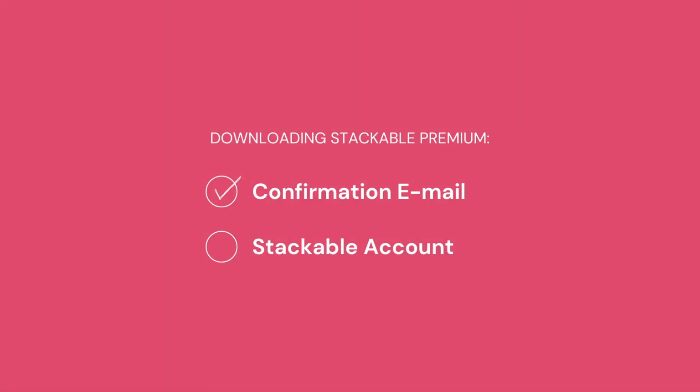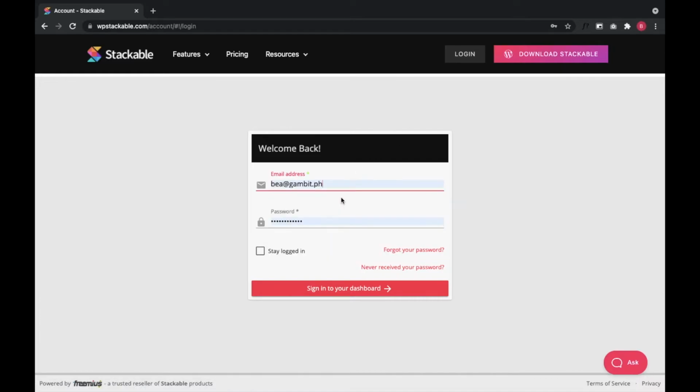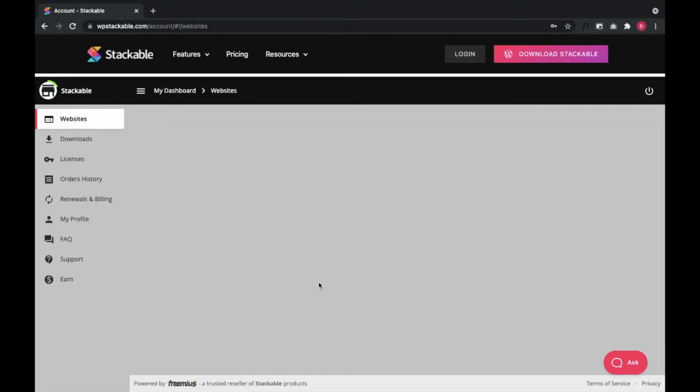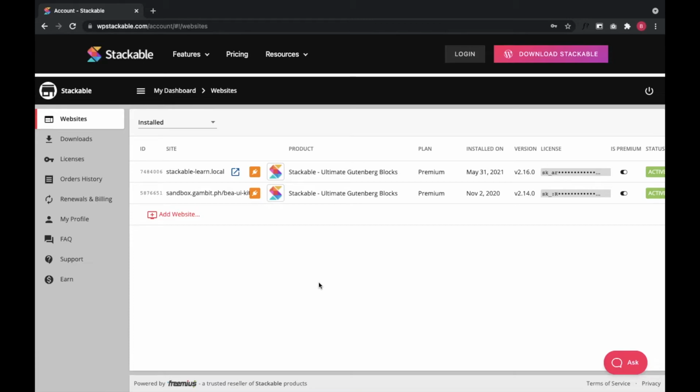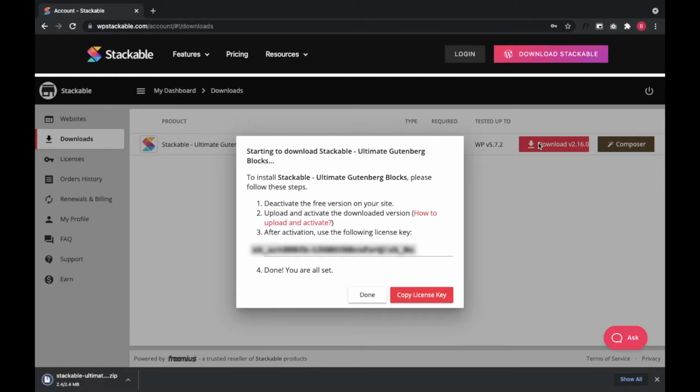The other place that you could download Stackable Premium is through your Stackable account. Just go to wpstackable.com/account and enter your login credentials. The login credentials were also sent to your confirmation email. Upon logging in, you'll be able to see the file download and your license key by clicking on the download tab on the left panel. Click on the download button for Stackable Premium, and we can now move on to the next step.